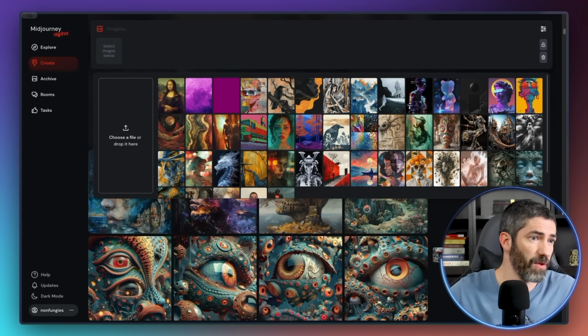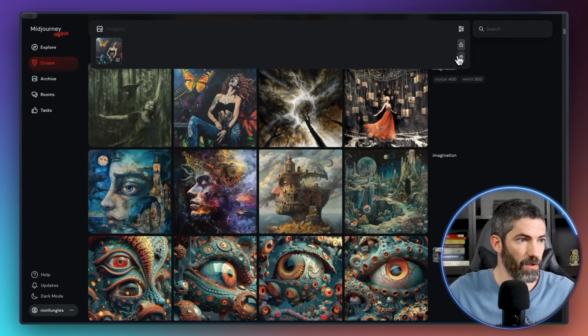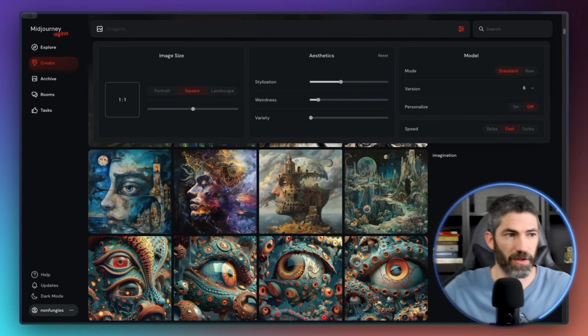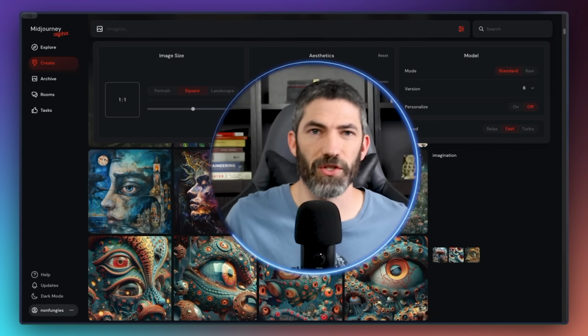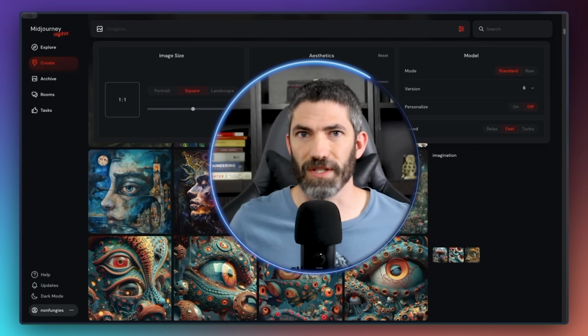Clicking here will let you upload images for image, style, and character references, or drag them here like I showed before. The icon on the right gets me back to the parameters. So in short, parameters change the way Midjourney interprets your prompt. That lets you explore and fine-tune an infinite amount of aesthetic directions.